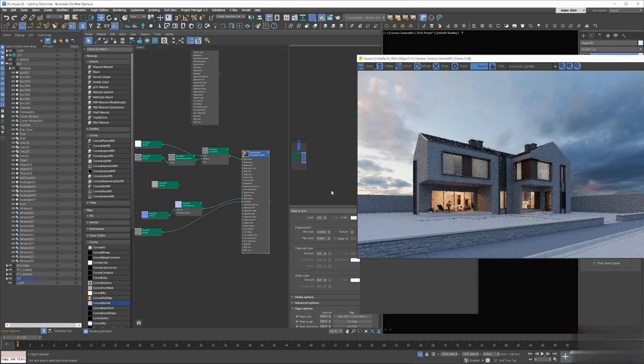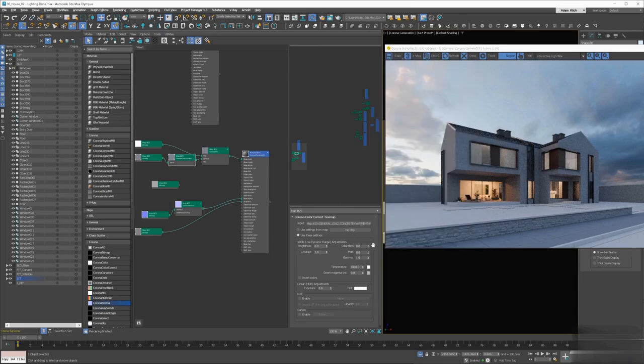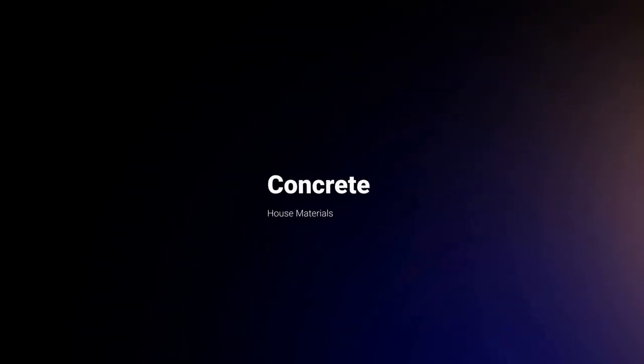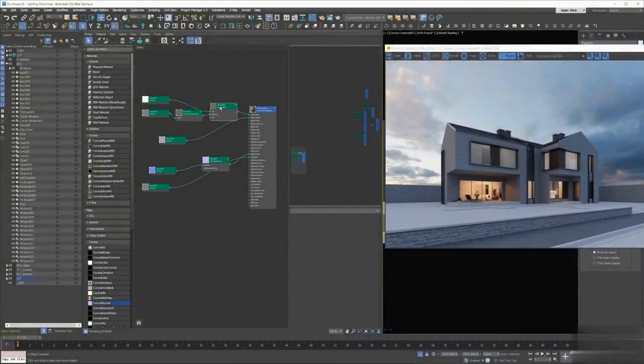Looking good. I think the map is too saturated though. I will decrease the saturation and maybe I will make it a bit darker. Let's add the roughness map. Great. I will duplicate the material and use it as a concrete.